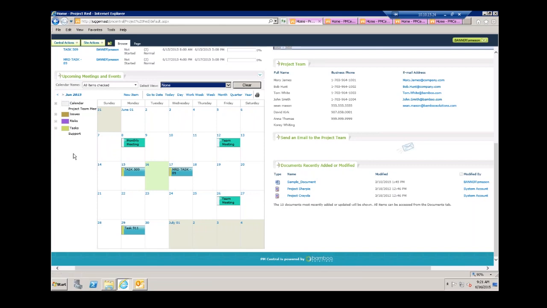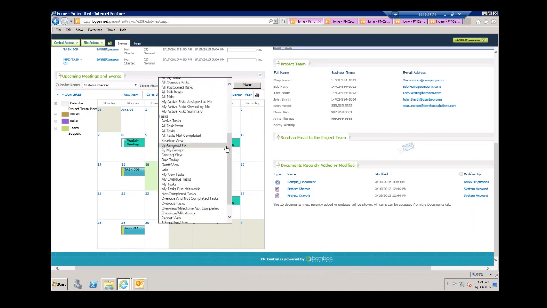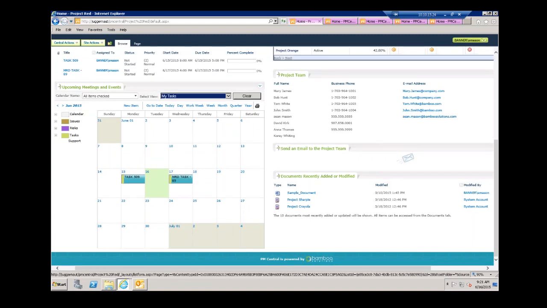I have the ability to flip back and forth between future months. I can change the views from day, week, month, quarter, and year. There's endless color coding options. And you also have the ability to filter based on the lists and libraries that you add to the calendar. So if I wanted to clean this up a little bit and see just the tasks that I'm responsible for in this particular month, I can select that basic view, and that'll clean the calendar up, and it'll show just the tasks that are assigned to me.